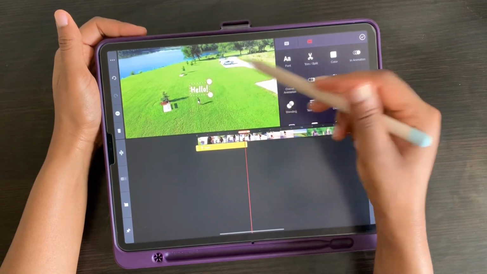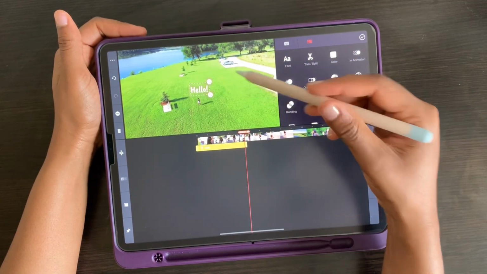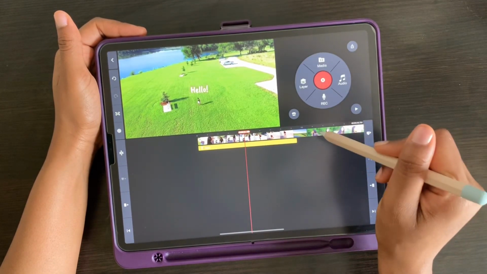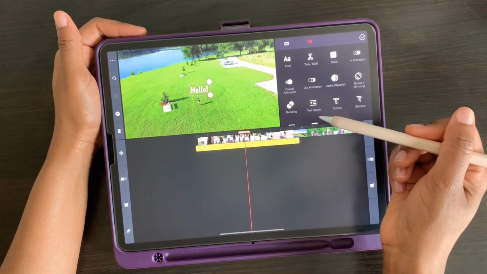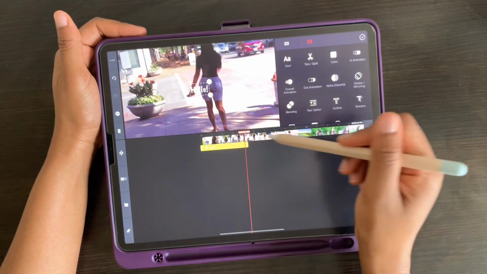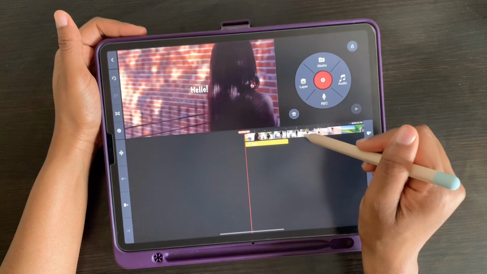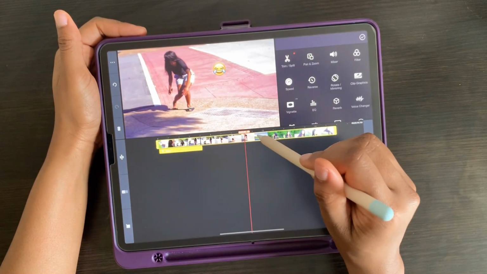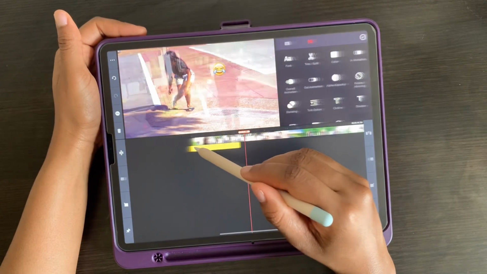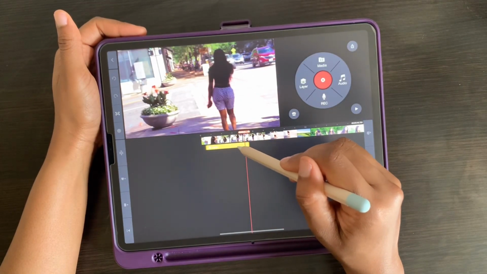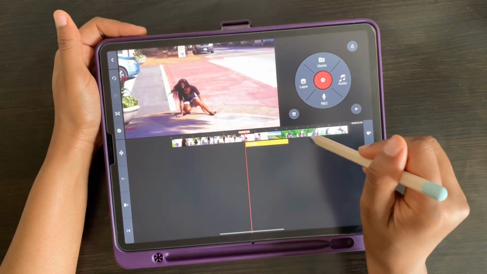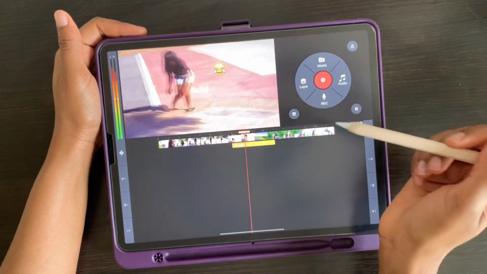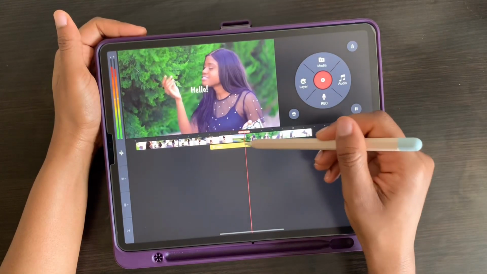If I want the text to be longer in duration, I drag it out longer. If I want the text to be shorter in duration, same process. Say I want the text to start right here. I tap on it, hold it down, and bring it over, and that's how the text will appear right there.